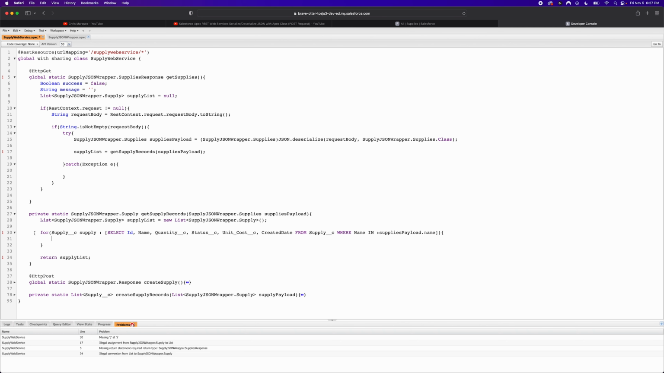Okay, so basically what this means is we're going to iterate through the results of the SOQL query right here. Basically, all of the records that we found that the requester asked for, we're going to iterate through. And the reason we need to iterate through those is because I want to build up a list of SupplyJSONWrapper.Supply right here, and I want to return them.